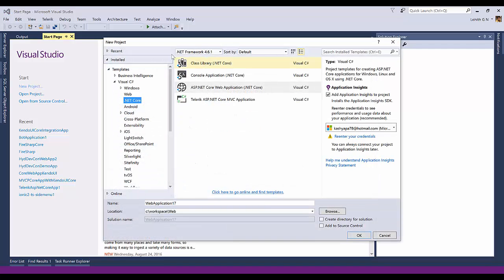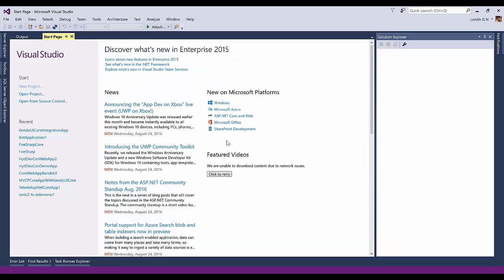Here's the New Project dialog, and notice now that we have a new project template called .NET Core. On the right hand side, I'm going to select ASP.NET Core Web Application Template, give a project name, maybe Kendo UI Core Integration, and I'm going to say OK.